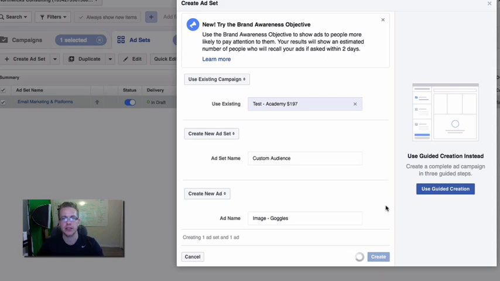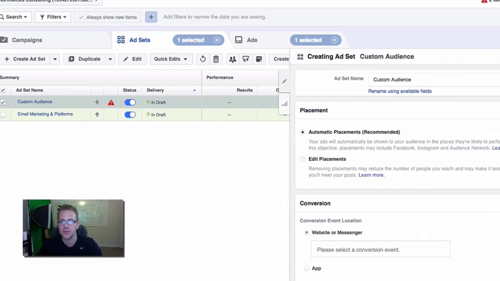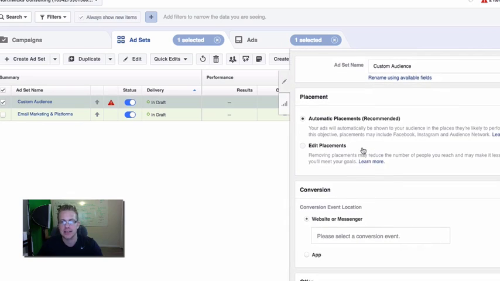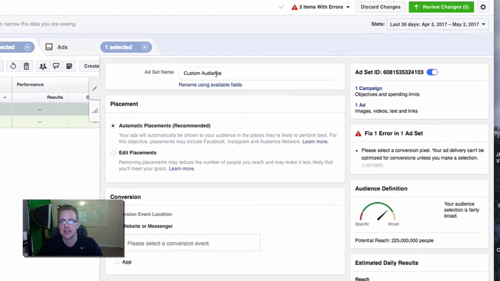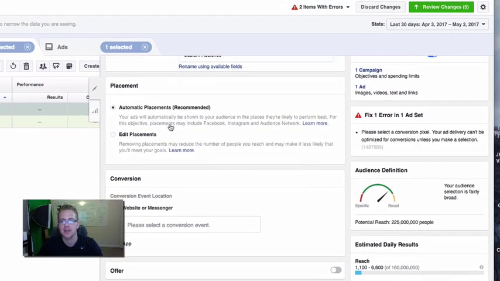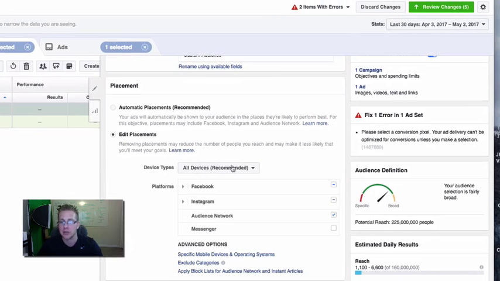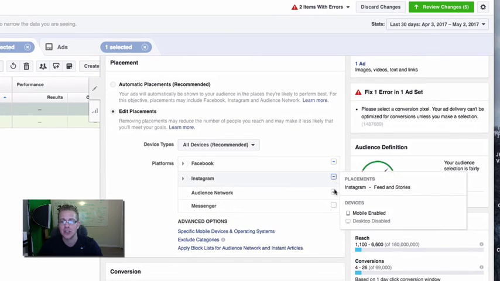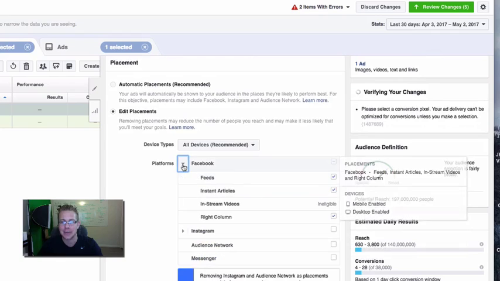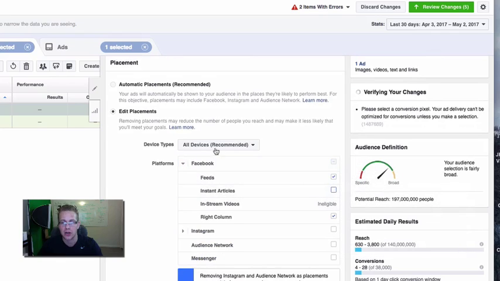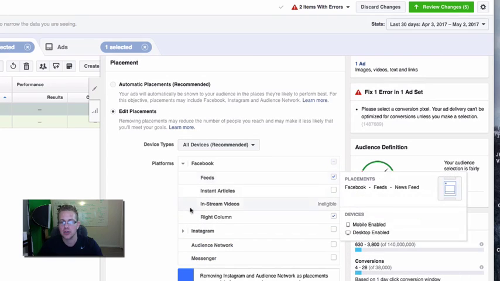While Facebook is creating this for us, we're going to get right into it. As you can see, we're inside of the same campaign. Now we're inside of the ad set. This is going to be custom audiences. So we're going to edit the placements just like we did last time. We're going to make sure that everything is the exact same except for the interest. So we have it on all, mobile and desktop. We have it in the right column and news feeds.